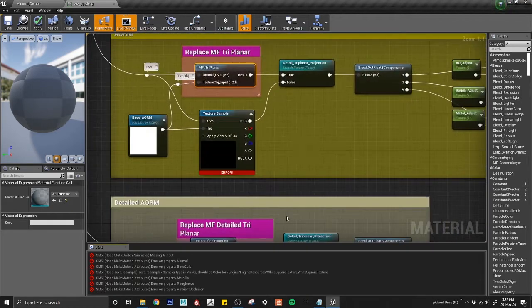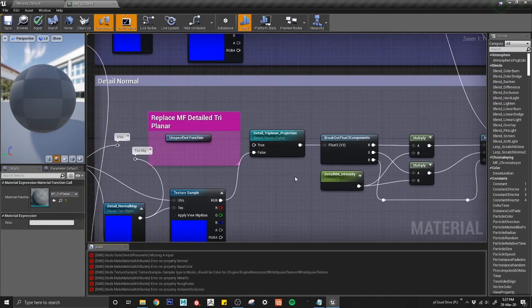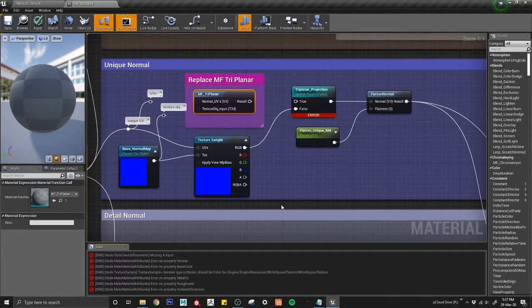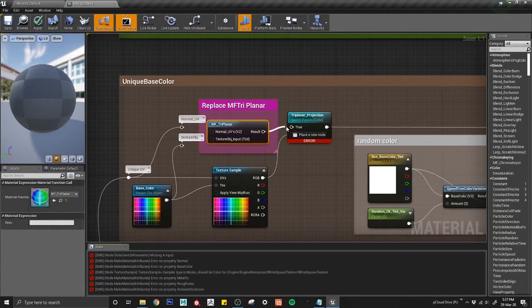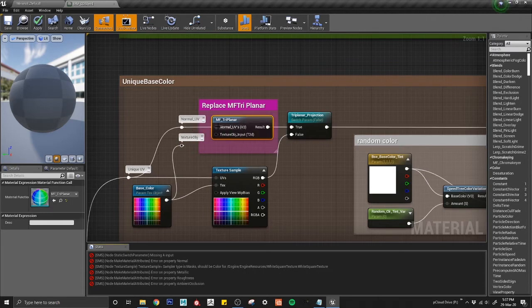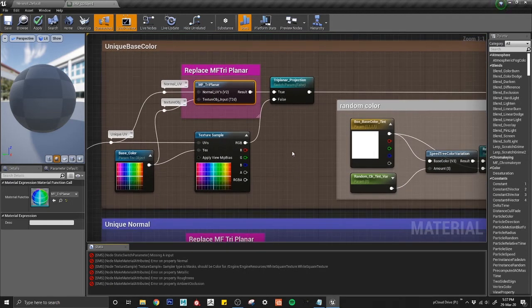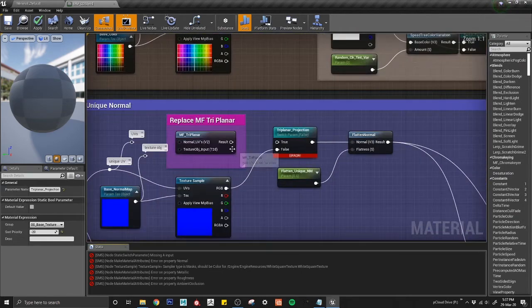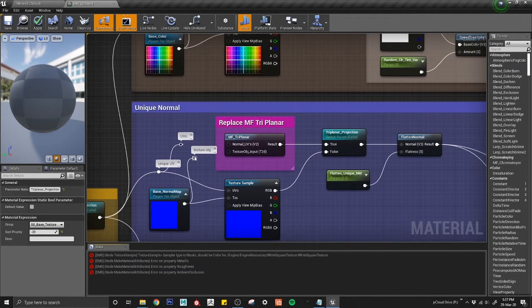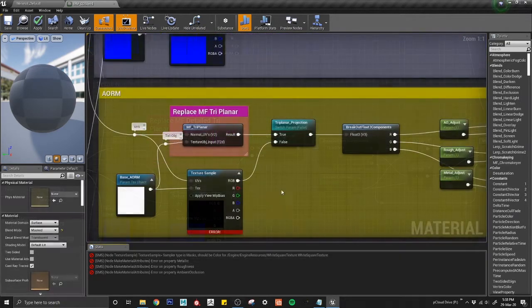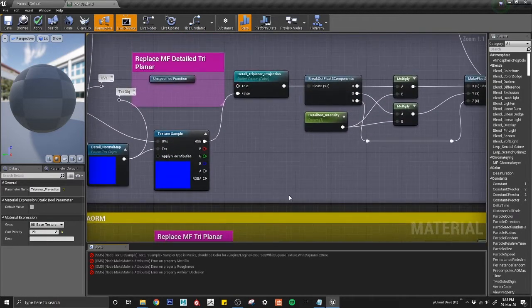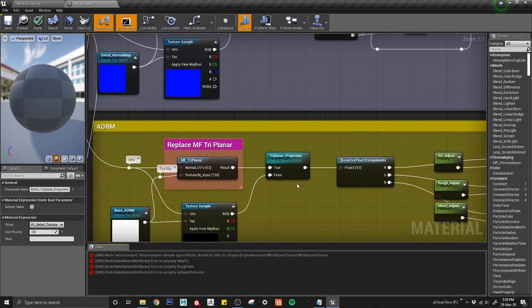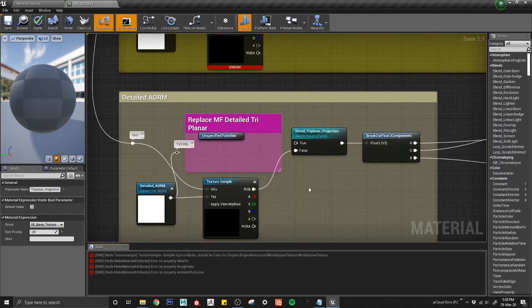Now in this case there seems to be a wrong input. I think I'll correct this in the materials I give you guys. So let me just drag and drop these guys. So I need a triplanar projection. It should actually be only triplanar and not detail triplanar. So I'll just fix that very quickly. What I had is a slight mistake where I had a detail triplanar projection in the ambient occlusion, roughness, metallic, but actually it should be a triplanar projection.